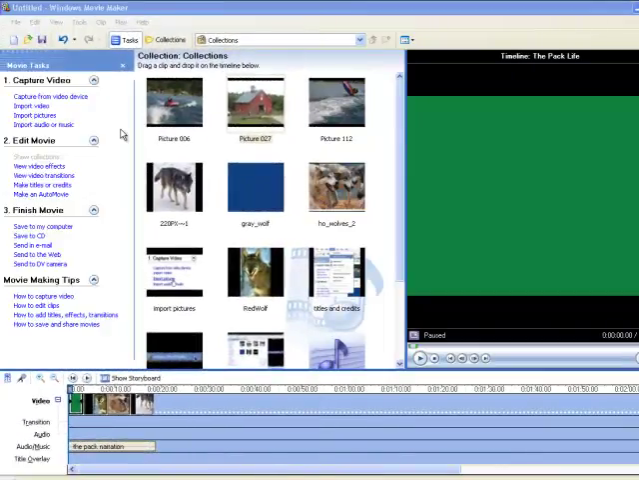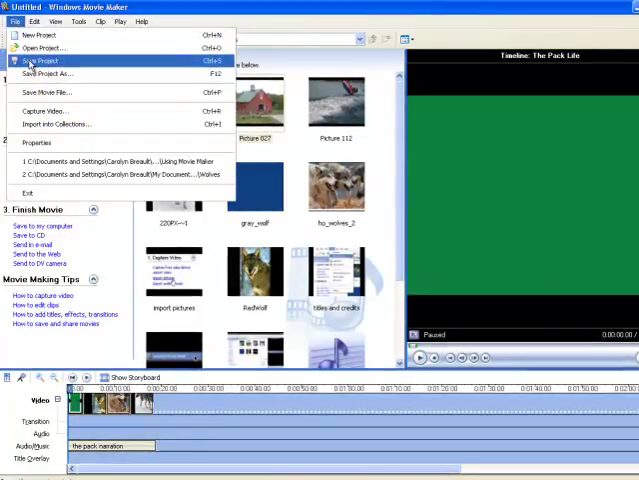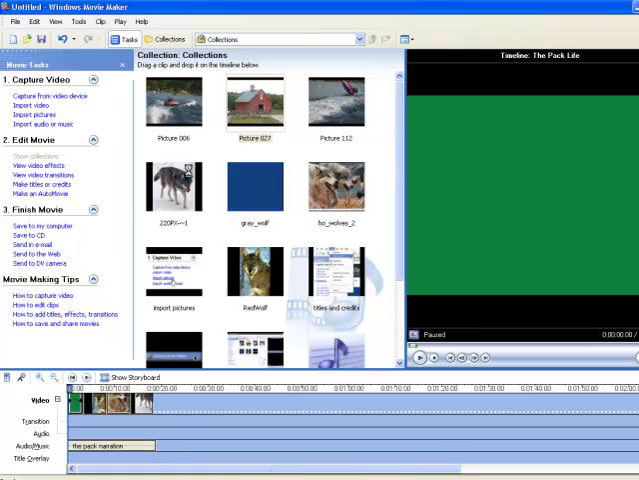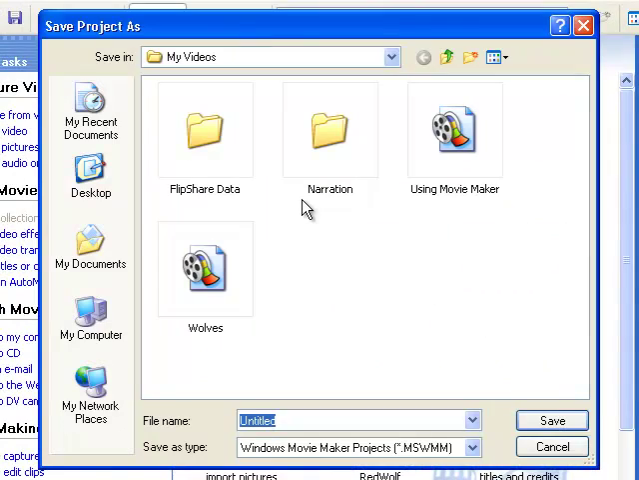Once you create a title slide, one of the most important things you need to do is to save your work. So we're going to go up to the word File and down to Save Project. And again, we are saving everything in the school global drive under Mrs. Bro's class under our wolf videos. Here on my computer, it saves it in my videos.